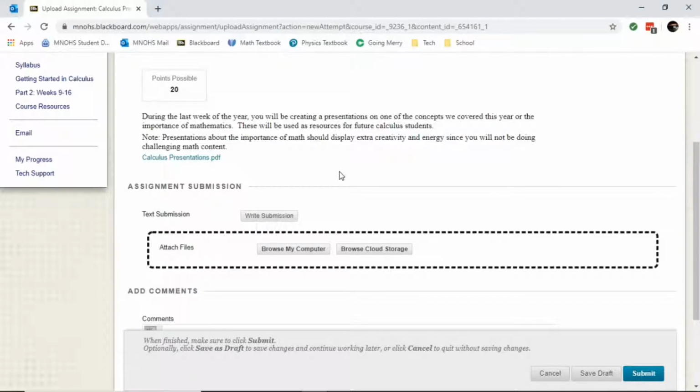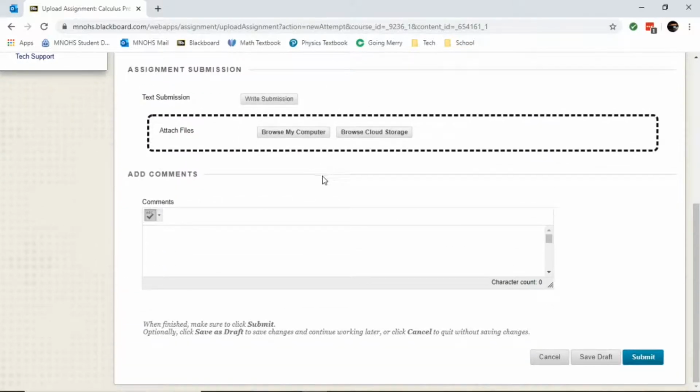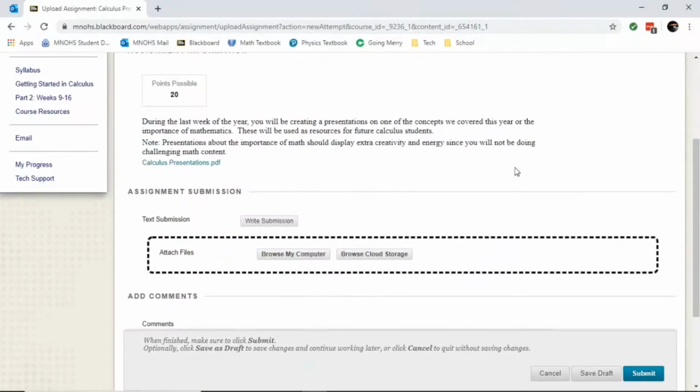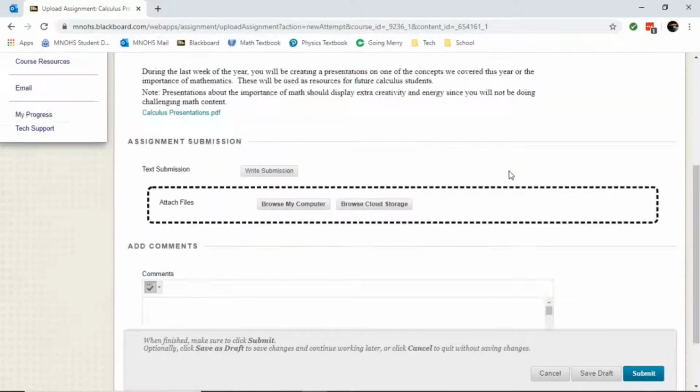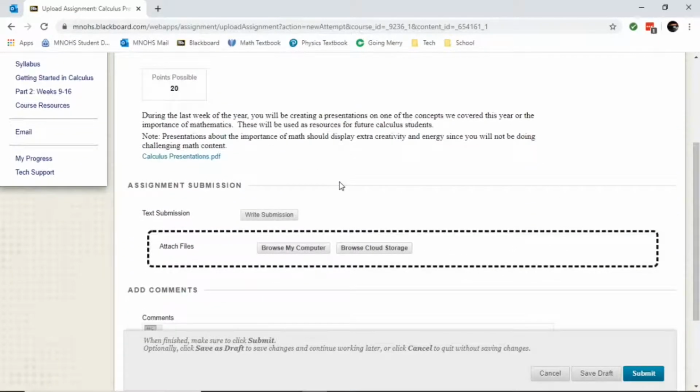If it's a Word doc, then your computer will download it and you can open it in Word. It's just very basic stuff. If you've used your computer before, you've probably used this, or you've probably used something similar to this.